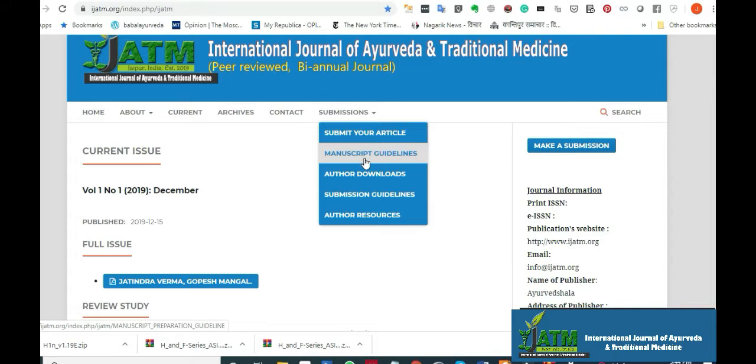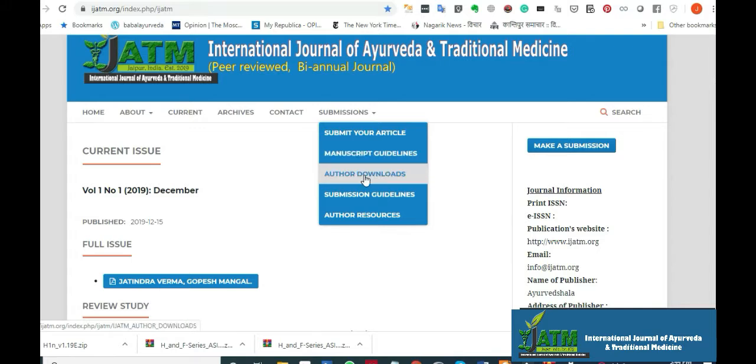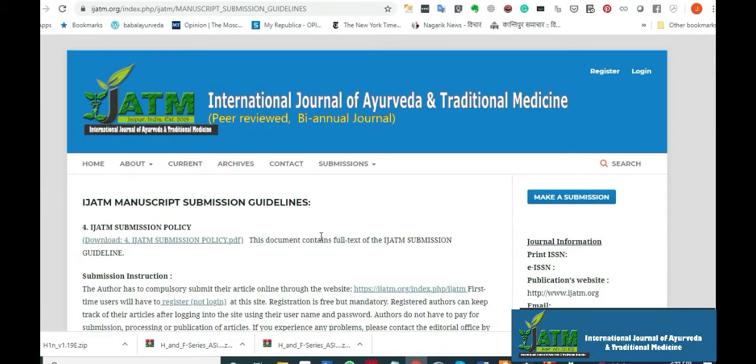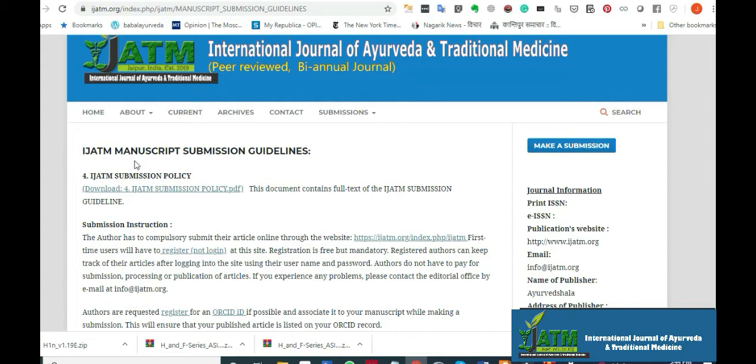Read out the Medscape guidelines and go through them. The author downloads them; here are some of the checklists you have to follow. Then we go to the submission guideline. Now, entering the submission guideline, here we can see the IJATM Medscape submission guideline.